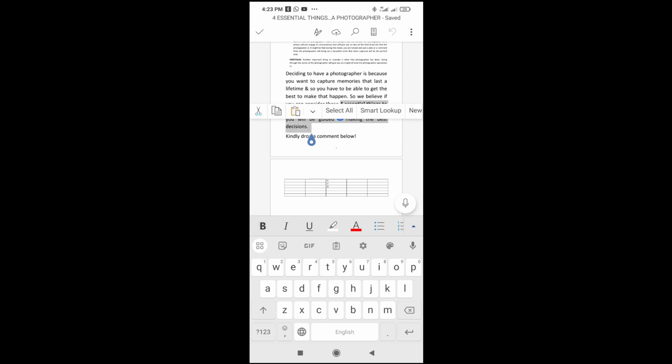So when done, click on copy right here. There's a copy icon right here, click on it. So I've just copied it.